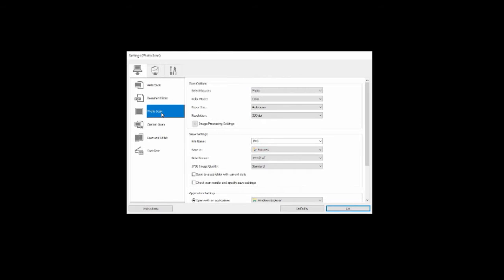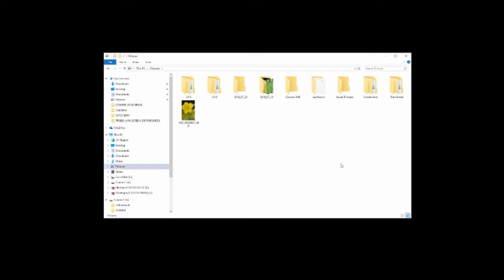Click OK. Click Photo to begin scanning. When scanning is complete, open the folder you chose to save the file to verify that the scan was successful.